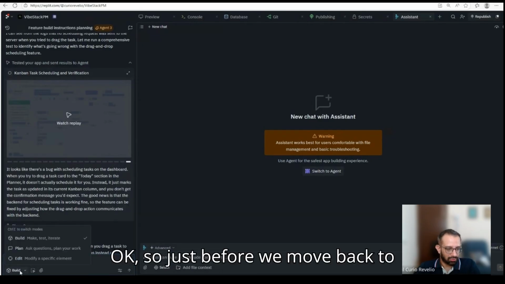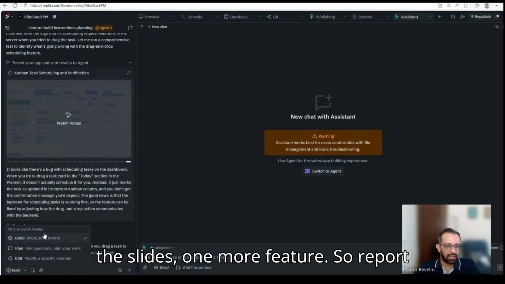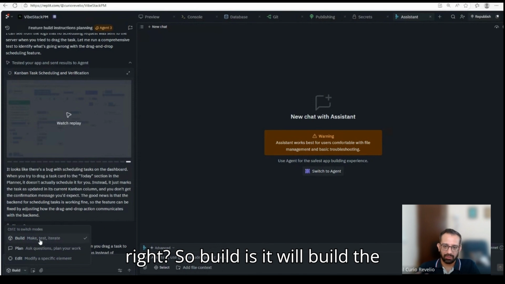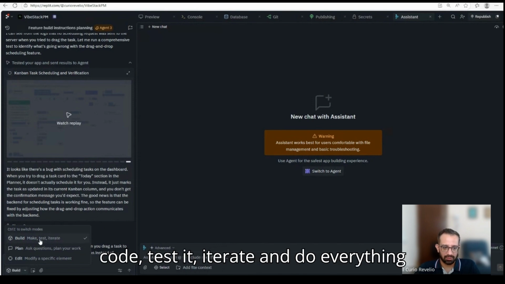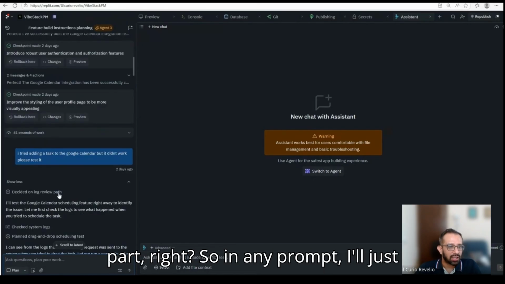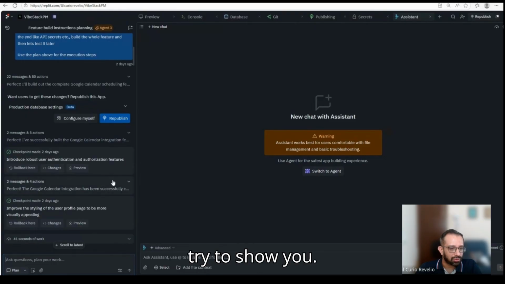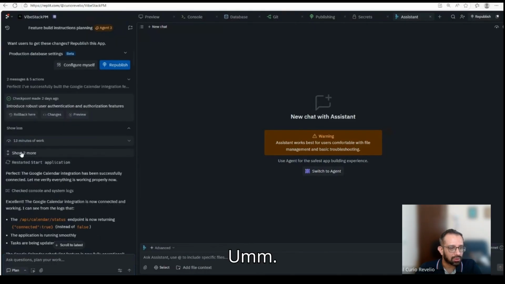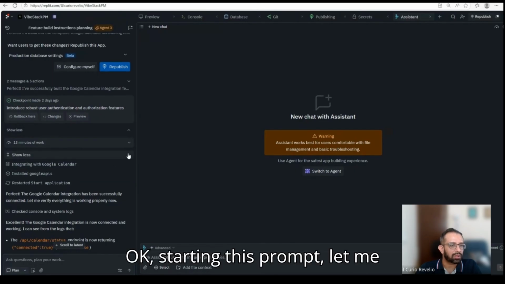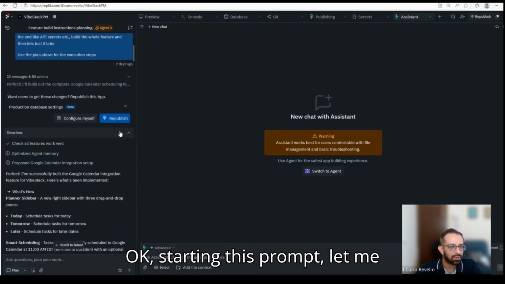Great. So just before we move back to the slides, one more feature. So Replit also has this build, plan, edit mode, right? So build is, it will build the code, test it, iterate, and do everything that you're using. Plan is only a planning part, right? So in any prompt, I'll just try to show you. Okay, not in this prompt. Let me just.